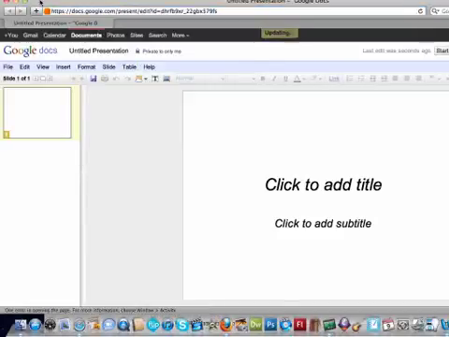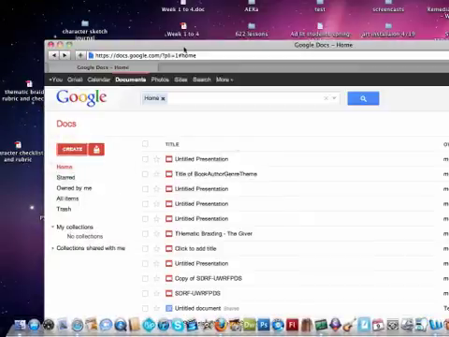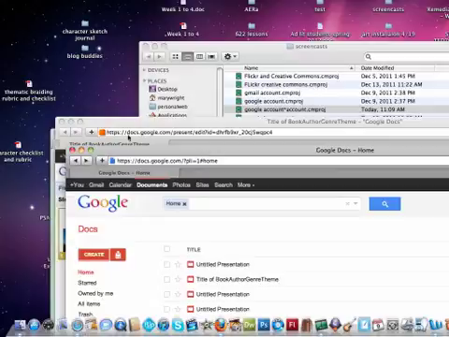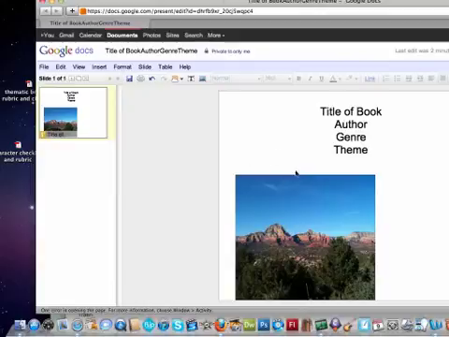So once you get to Presentation, you're going to have a blank screen and you need to add certain things to it. So let's take a look at this example of what you need to put on your first slide. You need to put the title of the book, the author, the genre, for example, fantasy, horror, memoir, science fiction, realistic fiction, historical fiction, graphica, whatever the genre is. And then whatever the theme is that you have identified.